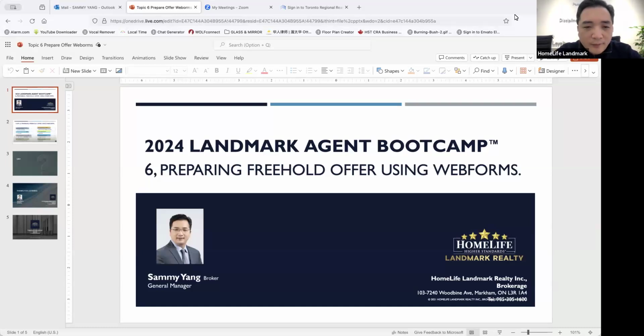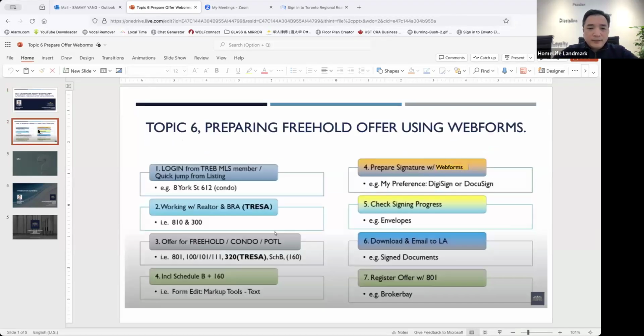Today, we're going to talk about our 2024 Landmark Agent Bootcamp Topic 6. It's a very important topic, how to prepare the freehold offer by using Webform. So let's start. We are going to talk about first, login from the Trap MLS and a quick jump from the listing. So that's the first step we are going to talk about.